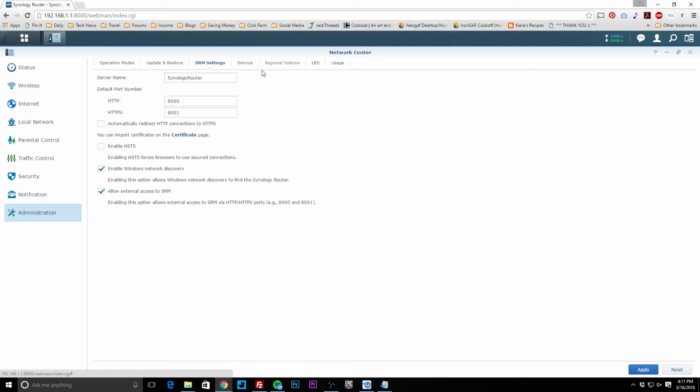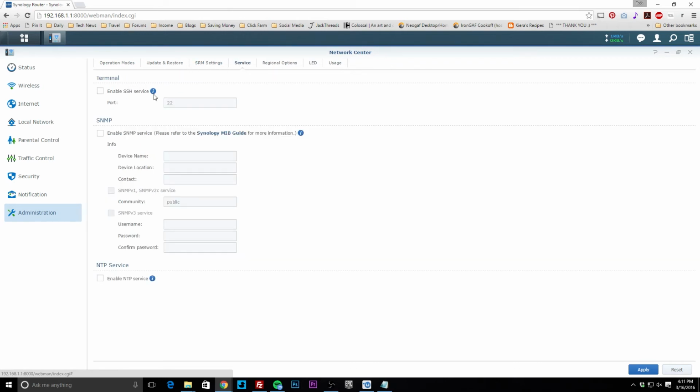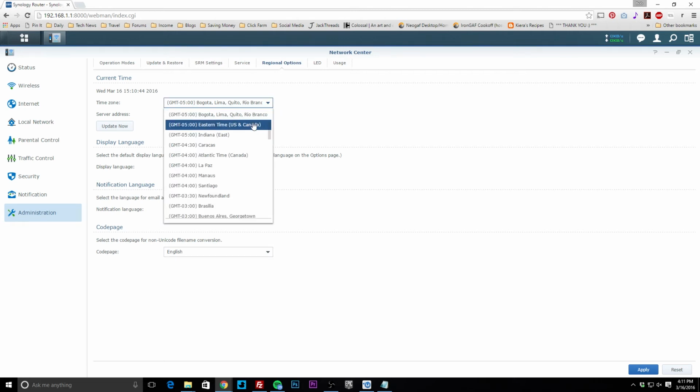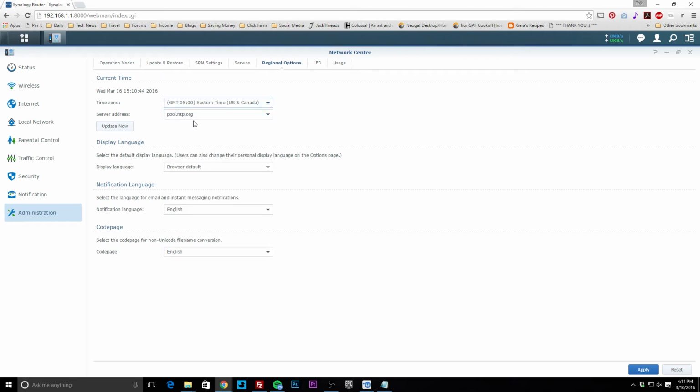SRM settings. So if you want to be able to allow external access to get in here and change settings, this is where you would do it, and this is the name you would have set up and all of that. Service, you can enable SSH, you can enable SNMP, all that kind of stuff, and NTP you can enable. Regional options, we have our time, which I definitely need to change. Here we go. And you can set your server address for the time, display language, notifications, all that kind of stuff.